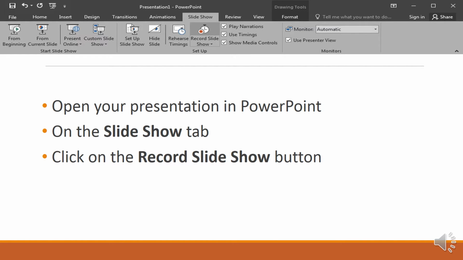So to get started, you take an existing PowerPoint presentation, open it up in PowerPoint, and then click on the slideshow tab. And in the center of the slideshow tab, there's the button that says record slideshow. Just go ahead and click on that button.